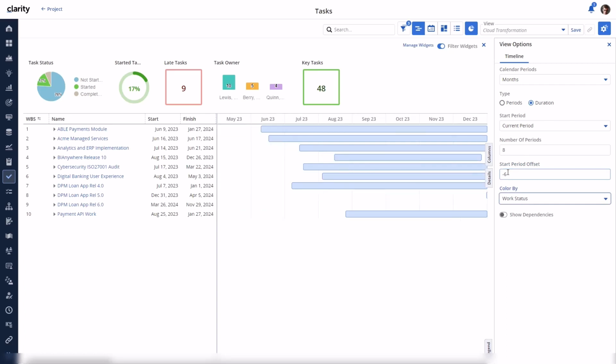The timeline is adjusted to start 6 months from the current period for a total of 8 months. Let's color the task bars by the status field so that we can quickly identify tasks that have started or completed. Finally, let's ensure the task dependency lines are visible.